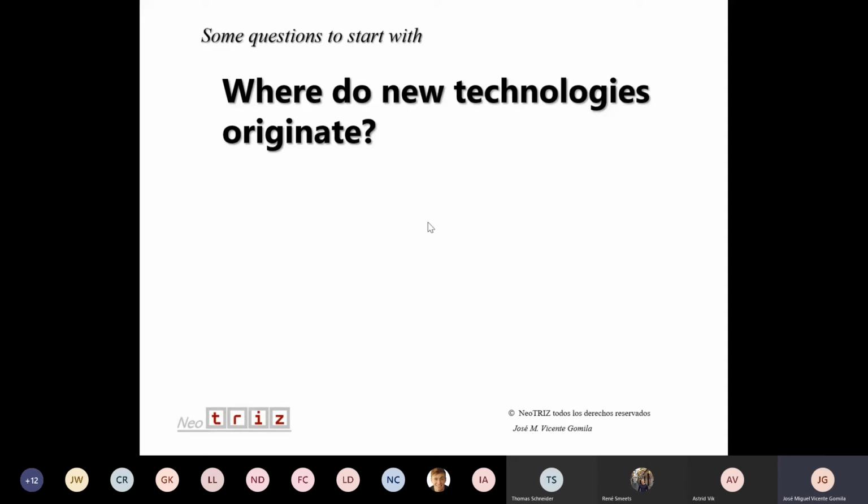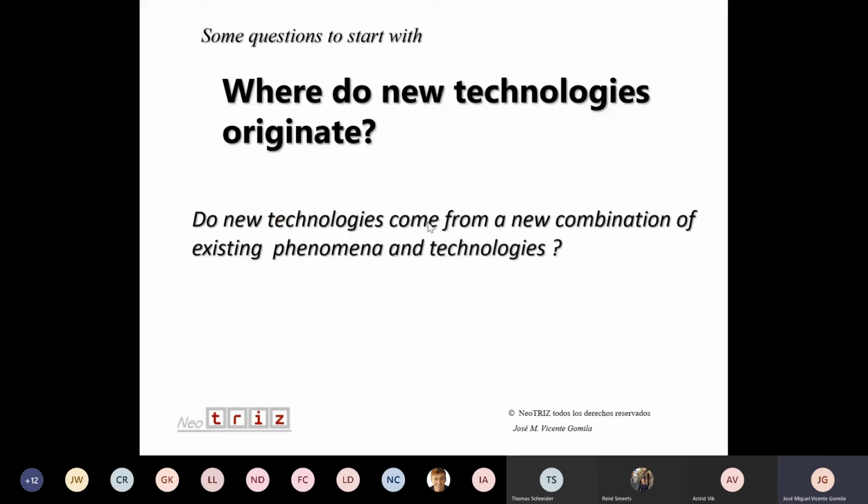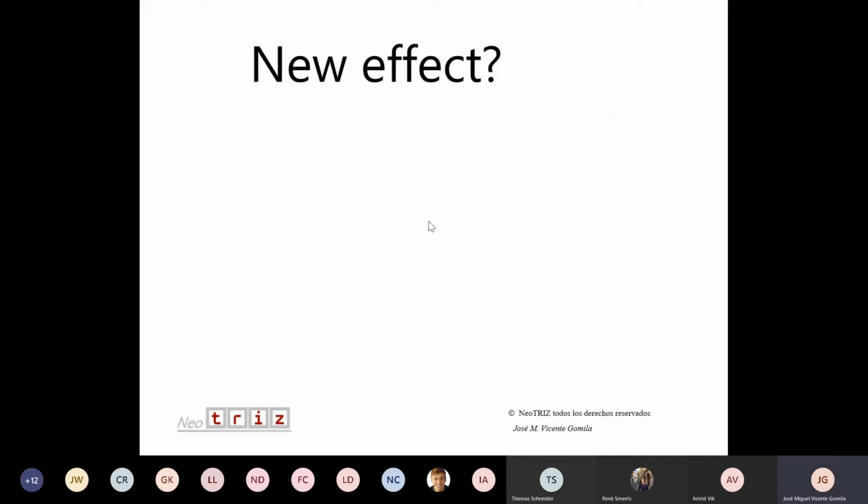Where do new technologies originate? Do new technologies come from a new combination of existing phenomena and technology? Yes, we saw that the jet turbine was like this. Or about new functioning principles. Let's see this, a new effect.